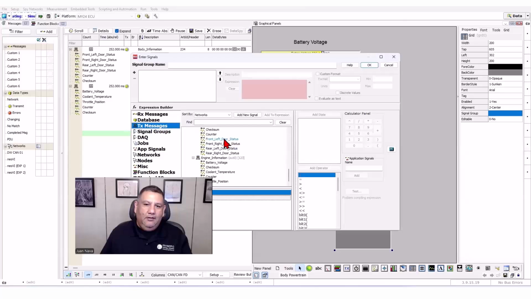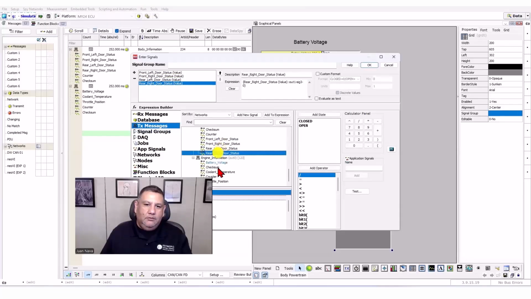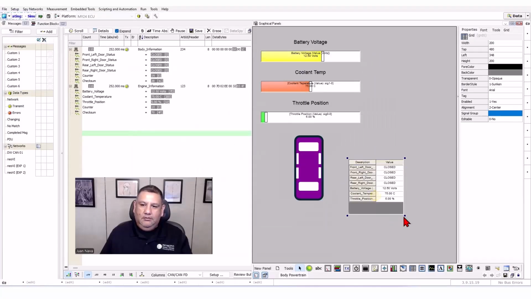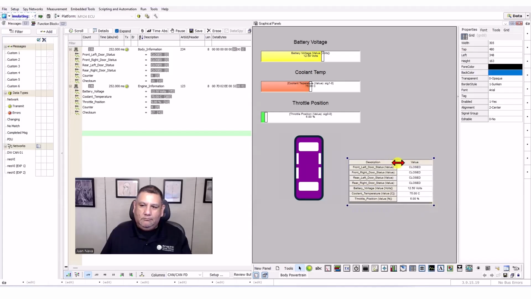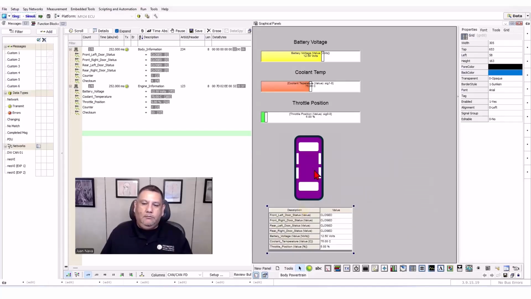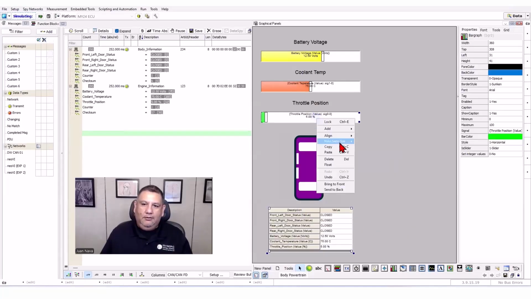And I'm going to add the doors, battery, temperature, and throttle position. Click OK. So here I'm going to make this a little bit bigger. I'm going to align to the left. So here, what I could do now is move this window over down here if I wanted to. I can use this to align the centers now.